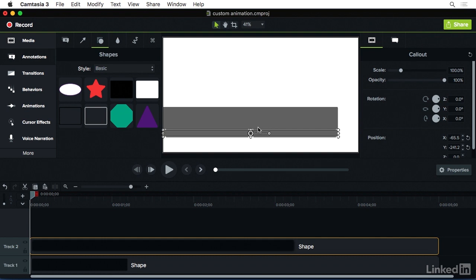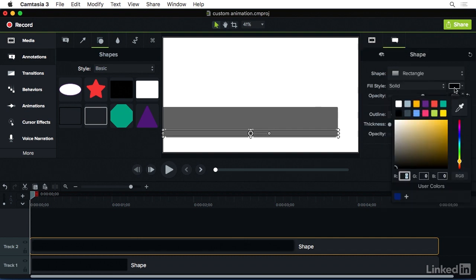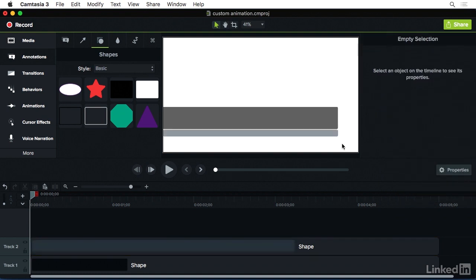Now let's change the color of the bottom box. With it still selected, go to the Shape panel and then change the fill color to a nice contrasting color. I'll select this nice gray. When we deselect, we can see the finished look. Now let's animate these bars into the scene.